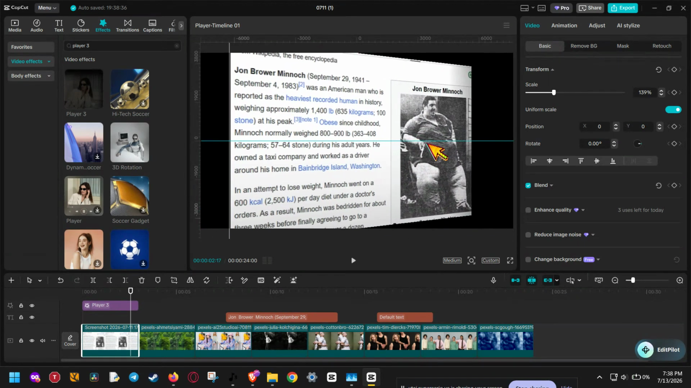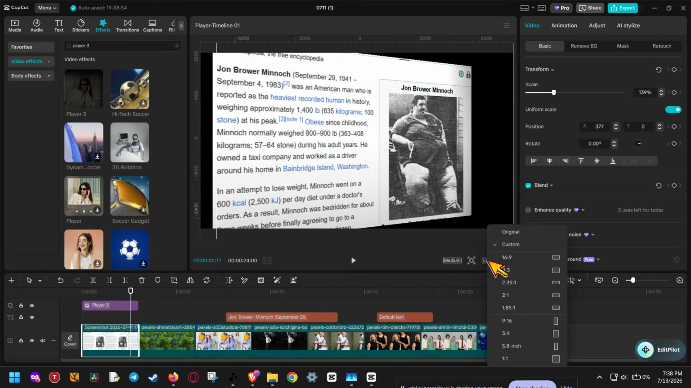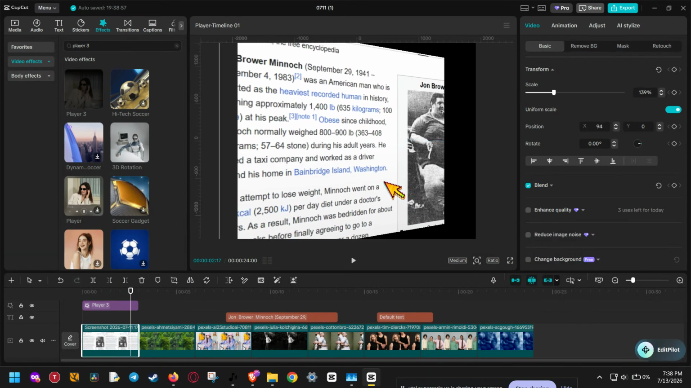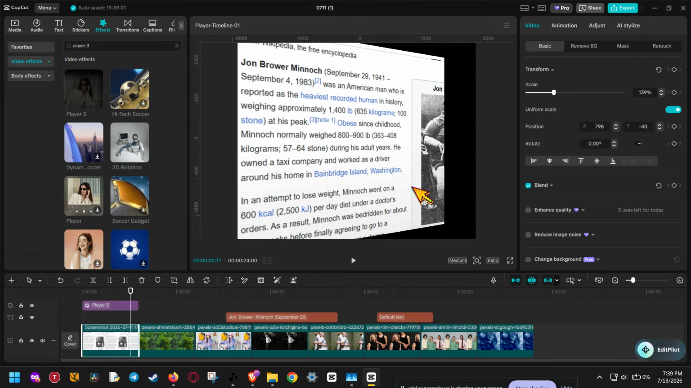And that's it. You've now learned how to make a 3D effect in CapCut by adding the Player 3 effect, cleaning it up, and using the rotate sliders with keyframes for motion. It's a simple trick, but it can completely change the look of your edits.